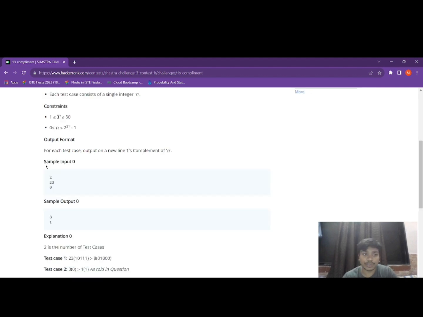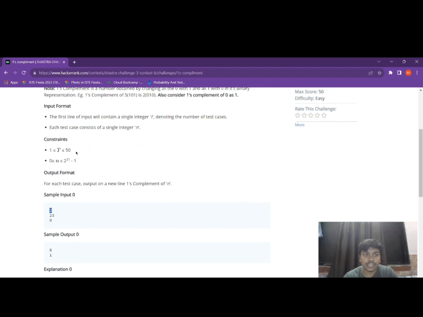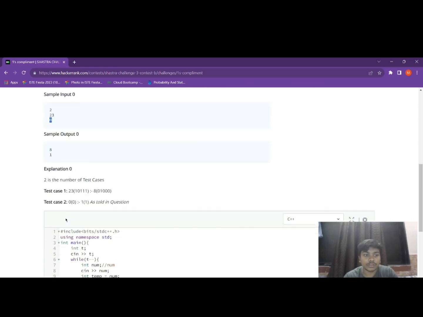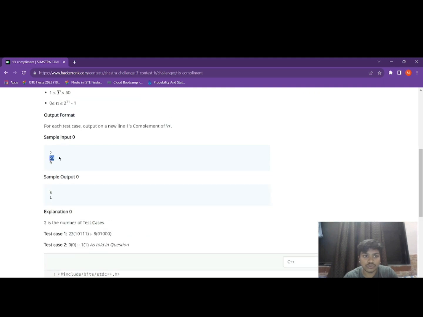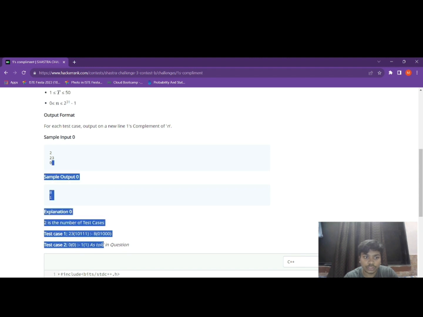Next we will see the sample input. If you see, there are two test cases. The first line of input is as our input format says, and the second line of input will be a single integer. So if there are two test cases, there will be two integers. In the first test case there is integer 23, and in the second test case there is integer 0. See the output of this. The 1's complement of 23 is 8 and the 1's complement of 0 is 1.